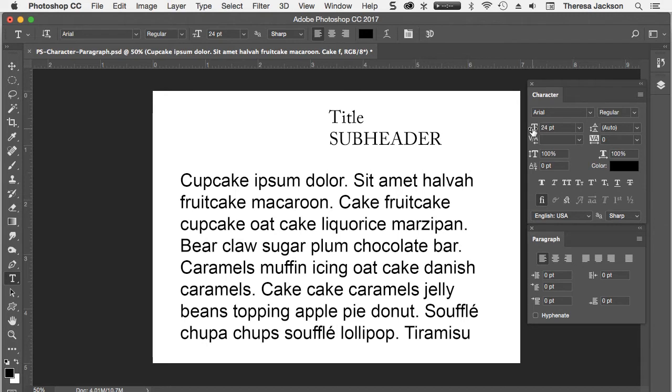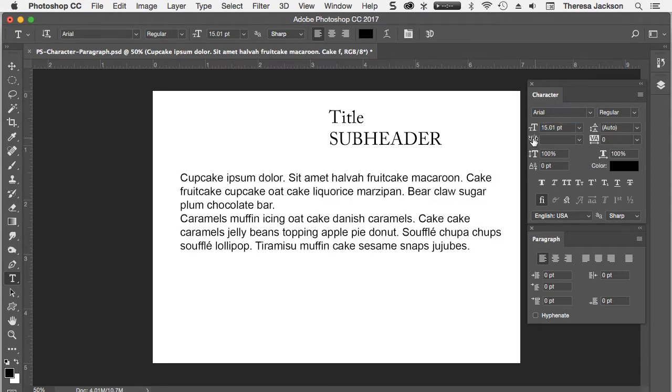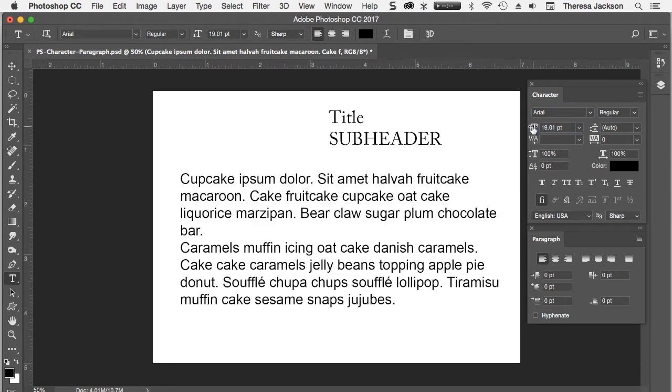If I hover and click right on top of the T's here, I get a scrubby, so I can quickly scrub through font sizes. Let's take this to about 14. Yeah, maybe we'll take it up a little bit from there.